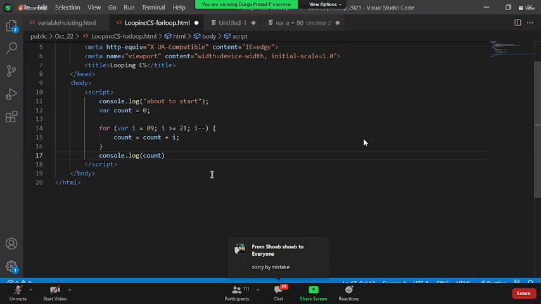Next, write a program to list out all the prime numbers from 1 to 100.